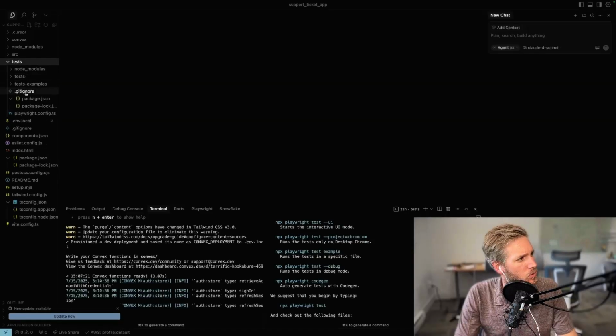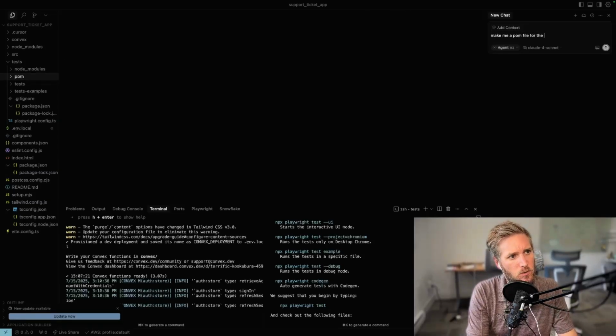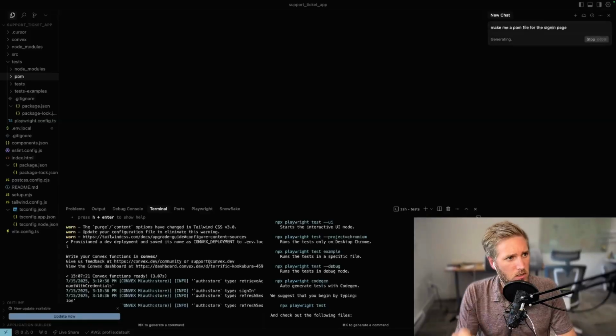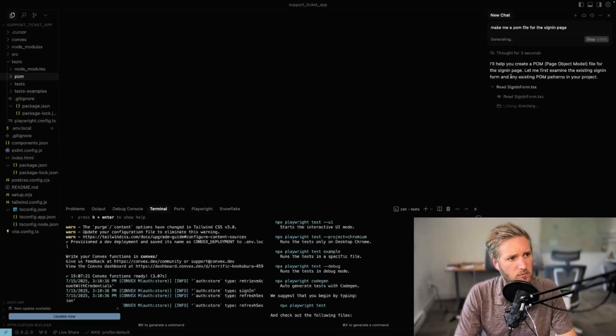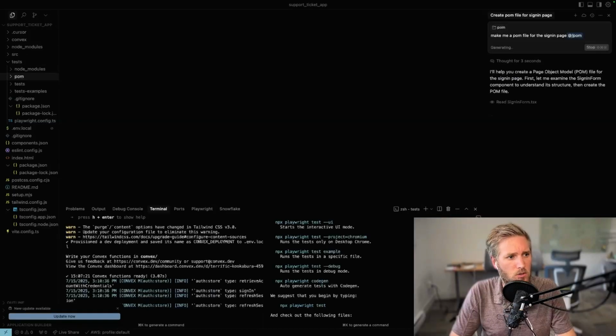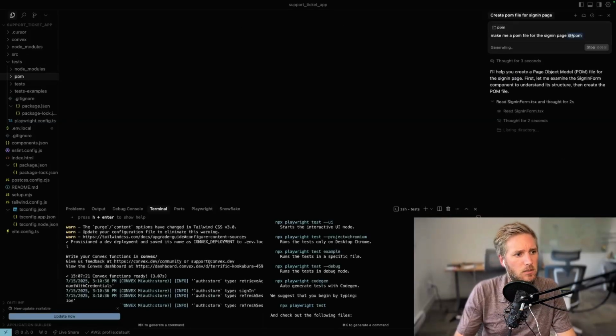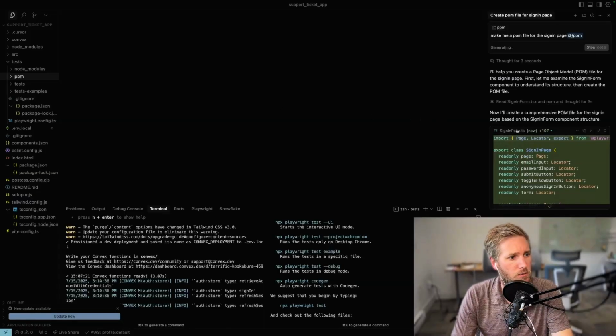All right, so what we're going to first do is add some page object models. So we're going to do a POM, and then we're going to say, make me a POM file for the sign-in page, and write locators in a POM file. It's going to find the attributes. Let's just pull in the context here. So it's going to figure out where the sign-in form is. It's making a POM. Great.